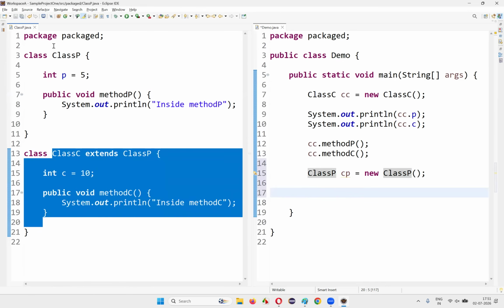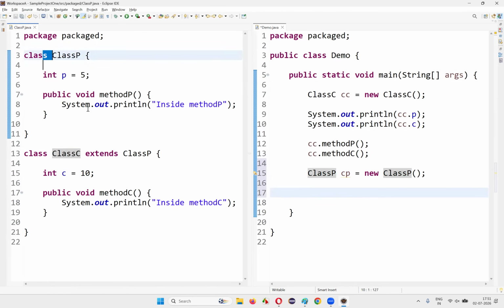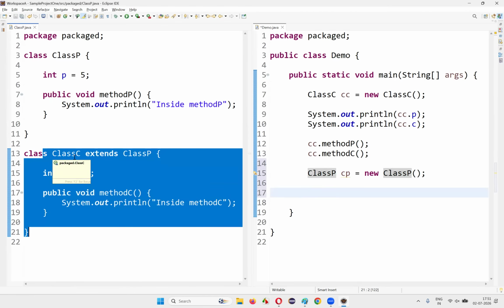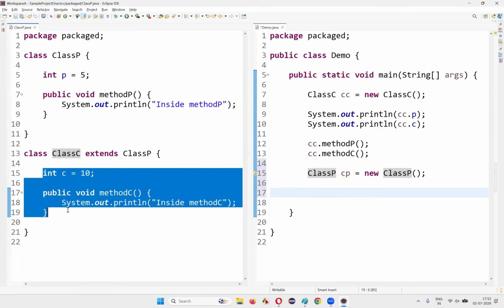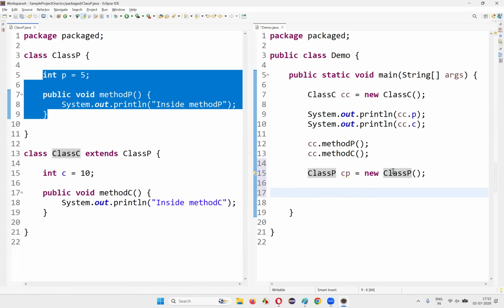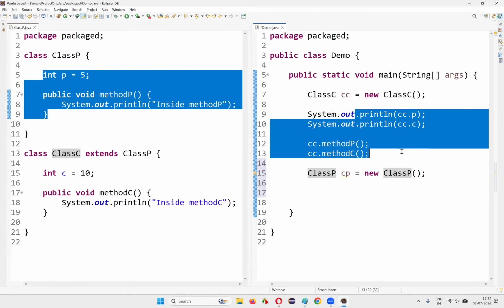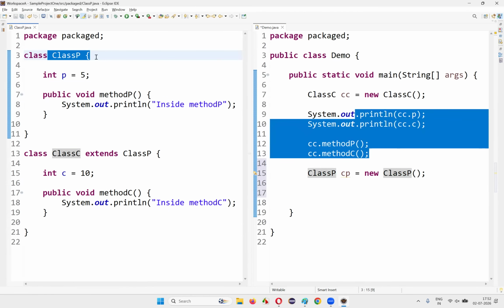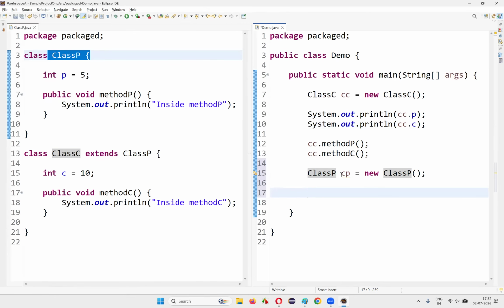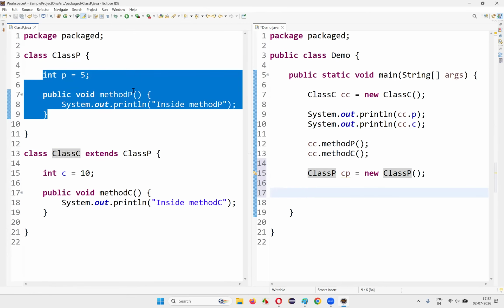Here, the child class is acquiring the properties from the parent class, not the parent class acquiring the properties from the child class. Reverse is not possible. When I create the object for the child class, using its object reference I can access the properties of its own class and the parent class's inherited properties also. But when I directly create the object for the parent class, I'll be able to access only the parent class's own properties. I cannot access child class properties.